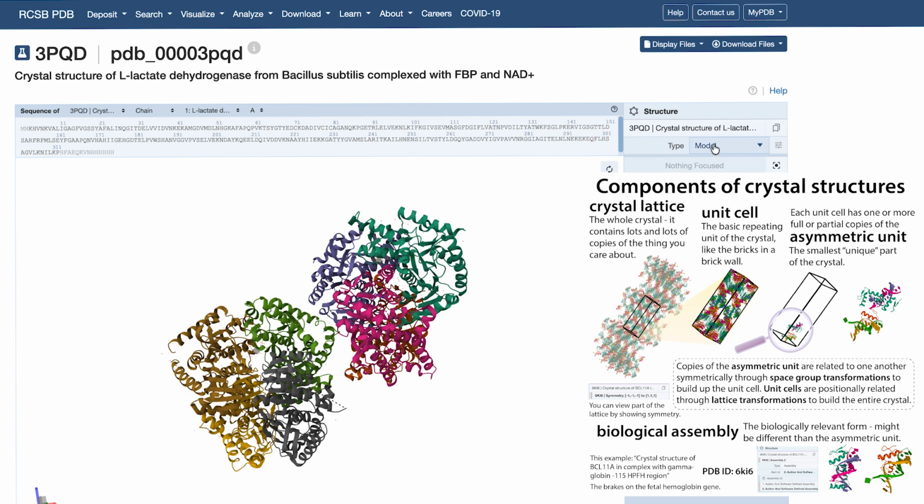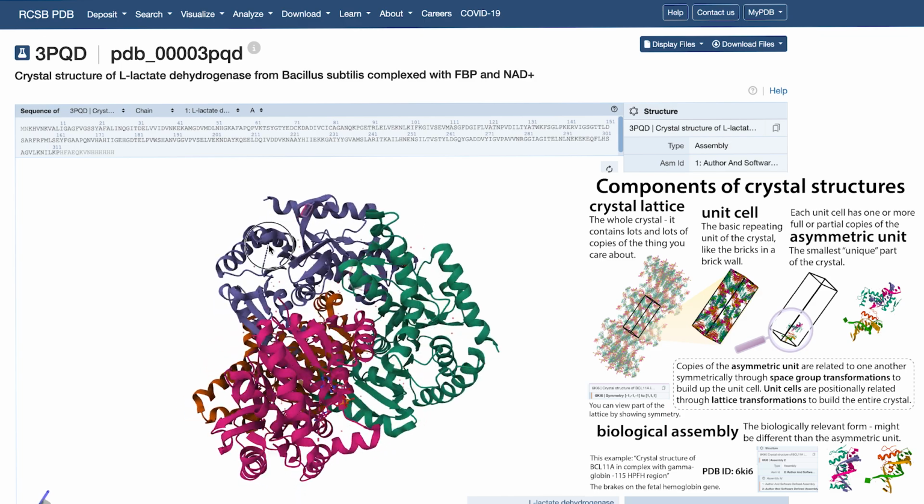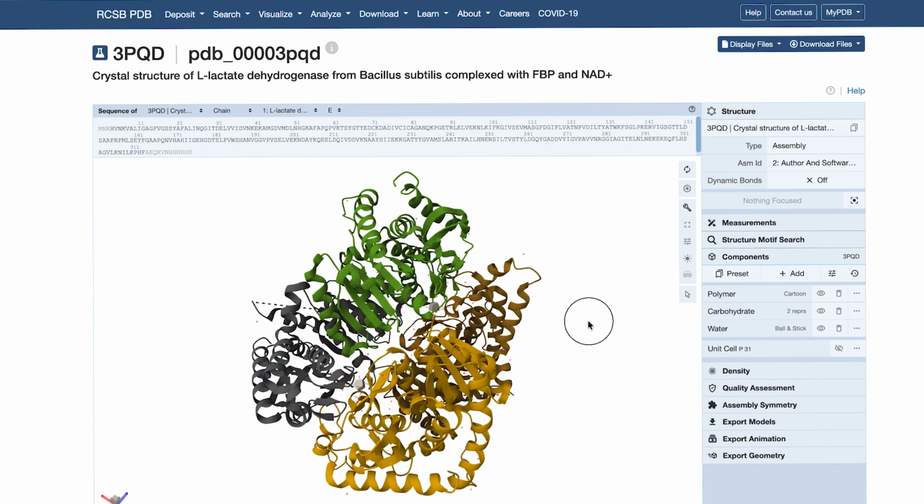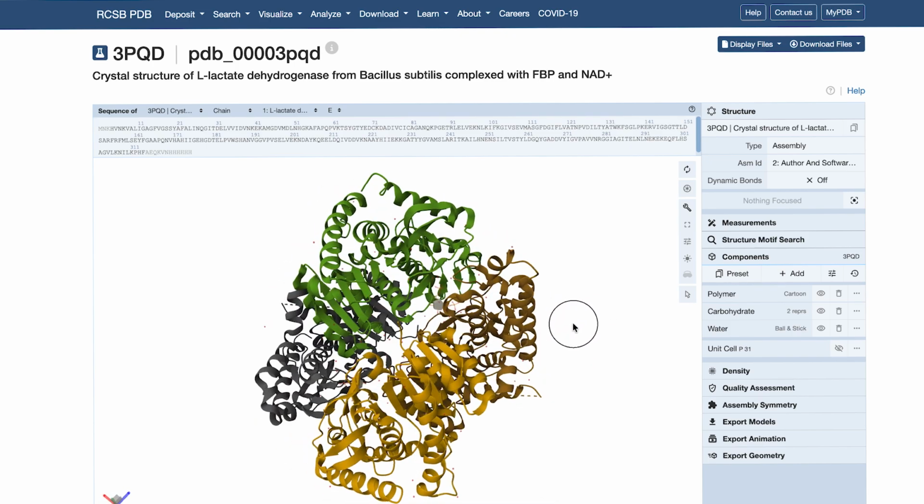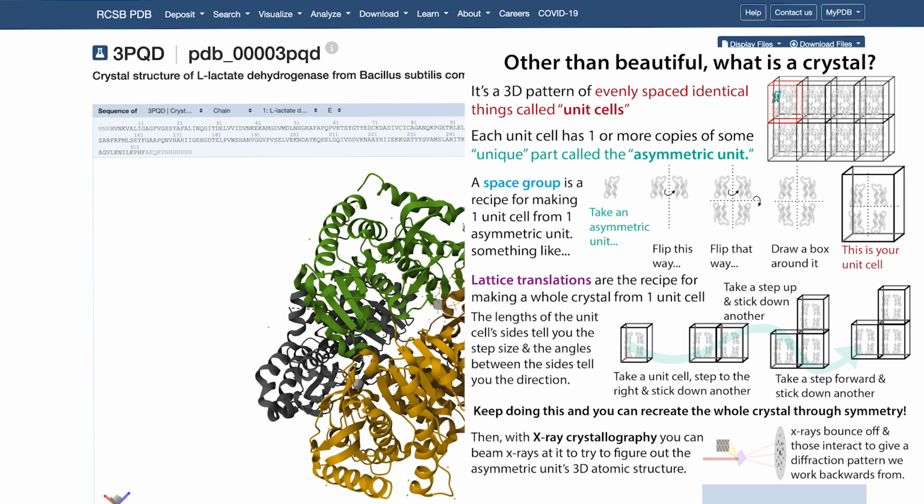This is because what you're looking at is the asymmetric unit, labeled model here, as opposed to the actual biological functional unit, which is the assembly. And so sometimes you actually have multiple assemblies because there can be multiple copies of that same thing within the asymmetric unit. So let me step back a little and talk about the makeup of a crystal.